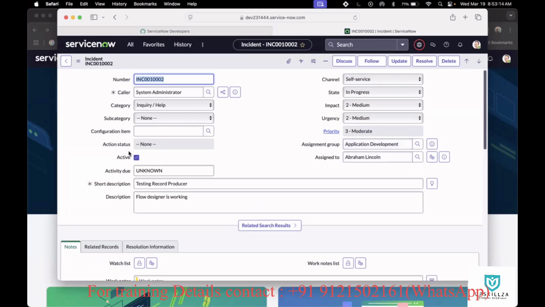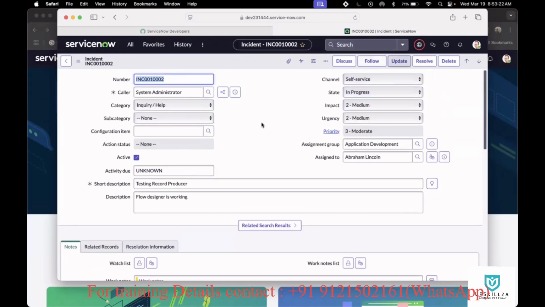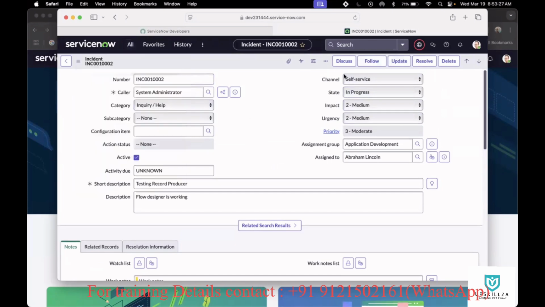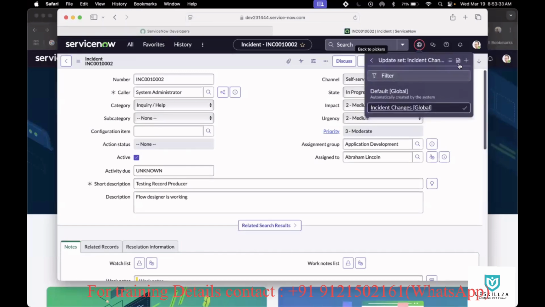You see, which we have added here, it came: action status, action activity due. These fields have come here. Now there is another option, instead of going again to local update sets and then to our update set. If you click on the global icon on update sets, click on the arrow, and just click on Open Record, it will open the list of update set records.